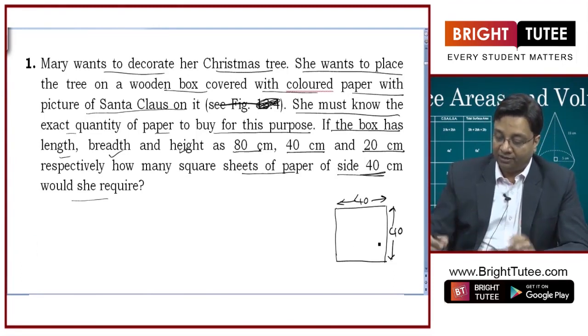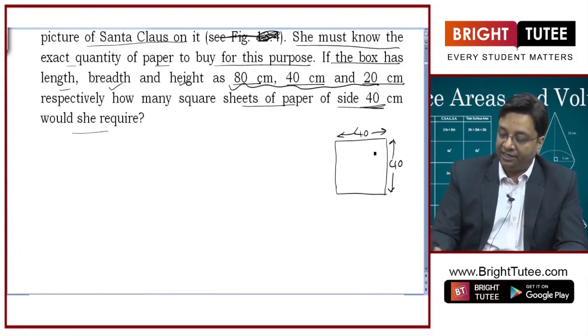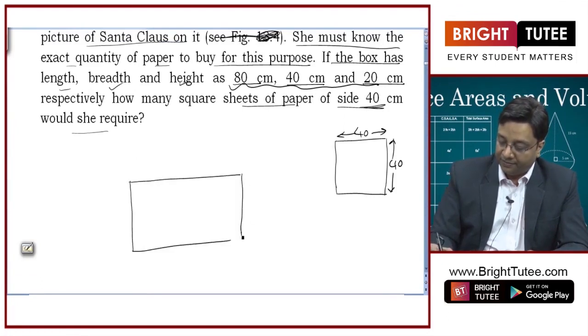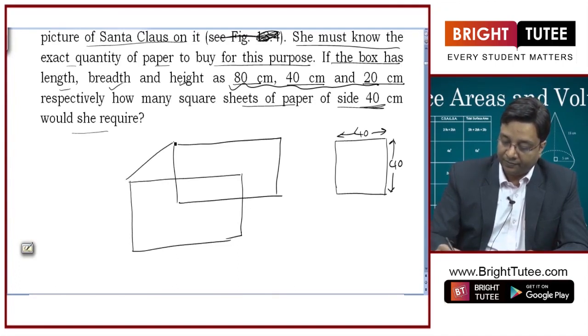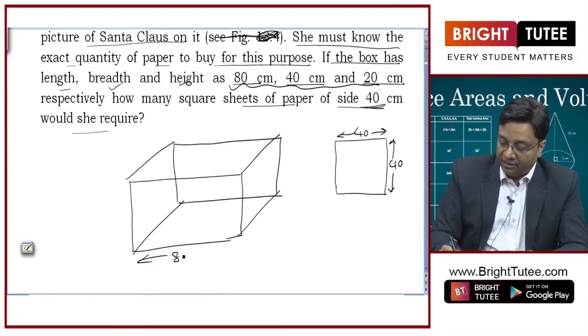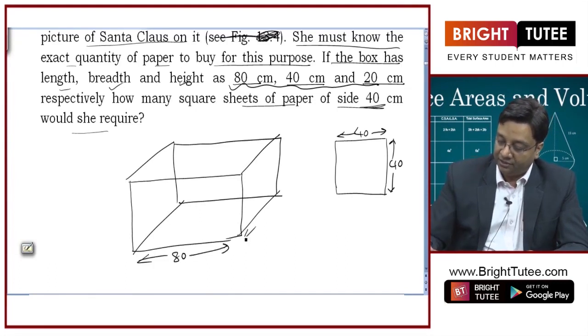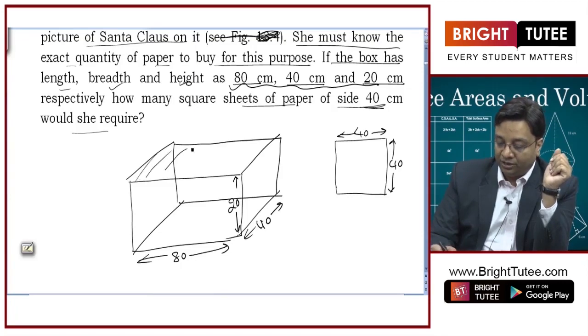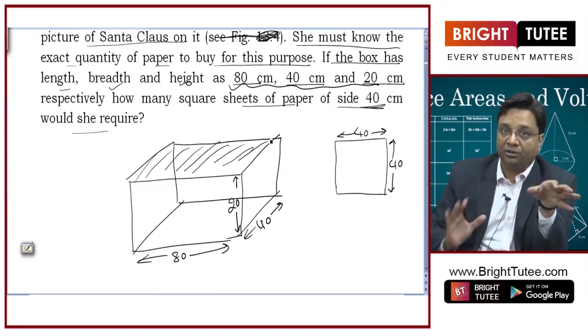Now, she has to cover this box which has got dimensions 80, 40 and 20. So, there is this cuboidal box she has to cover. Now, this dimension is given as 80, this is 40 and this height is 20 centimeter, right. So, every face she has to cover. So, we have to consider all the 6 faces.